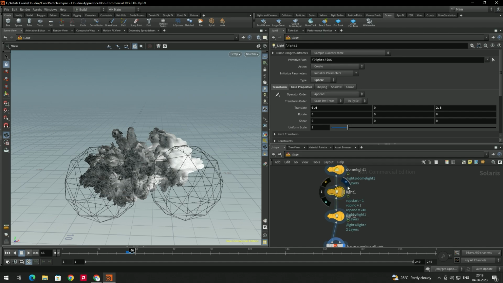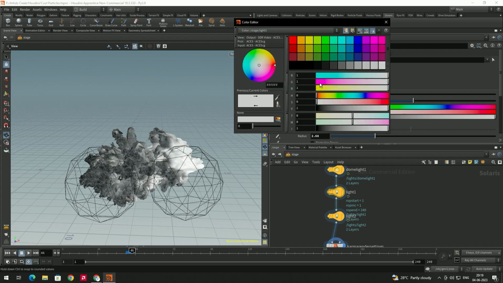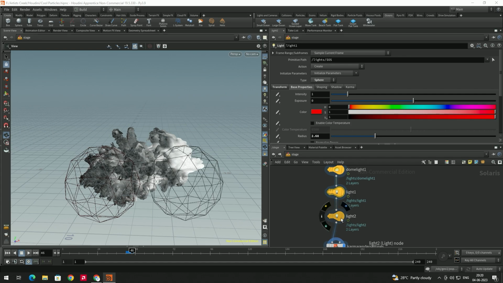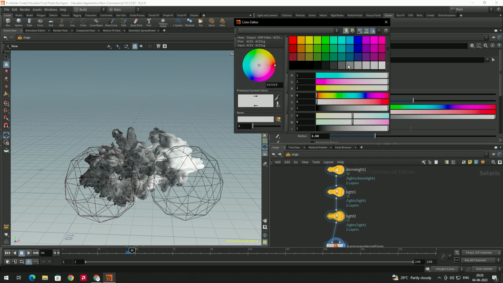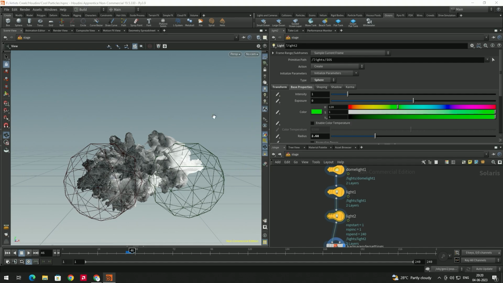Here, if you want to change the color, you can select this, and in the base properties, we can change the color. So let's set it to red or something. And for this light, we'll change the color to some green. Now we will see this in Karma render, so we'll go to this Karma.